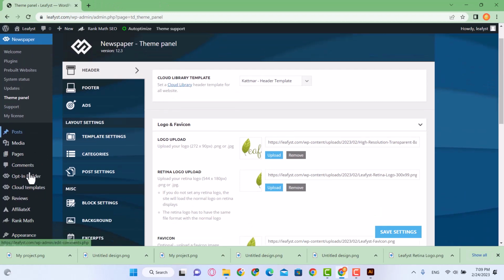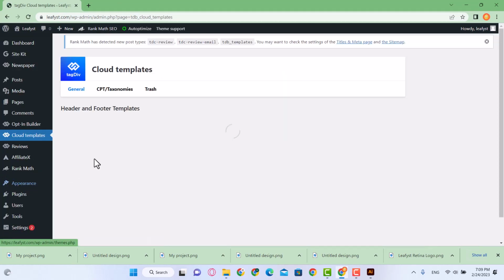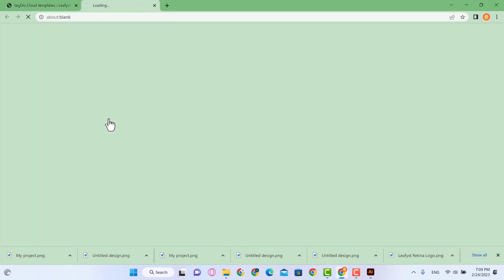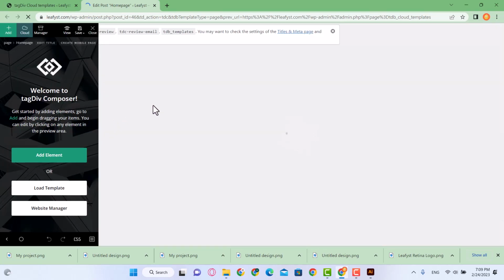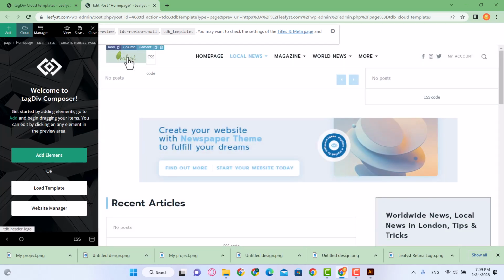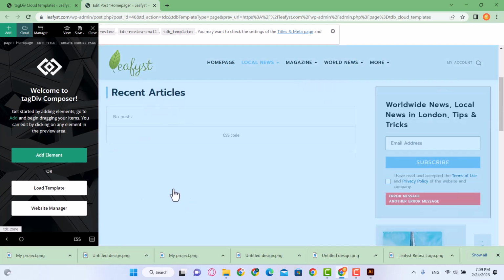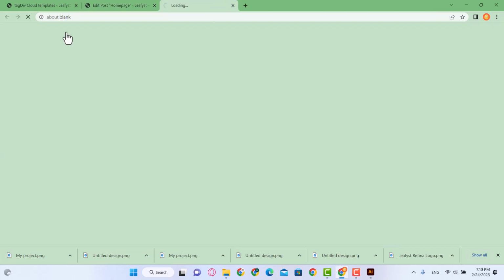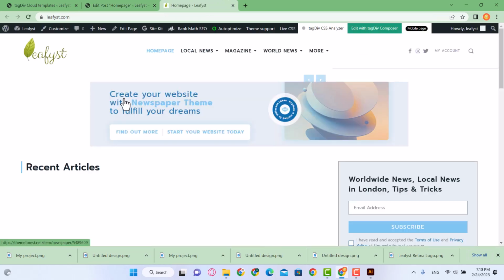Okay. Go back to your cloud template. And here on home page, click on edit with tag div composer. Scroll down, and you will notice that the white background is gone because I have uploaded a transparent logo image instead of a white background image. So I'm going to save it and I'm going to click on view. It will open my home page in a separate tab.